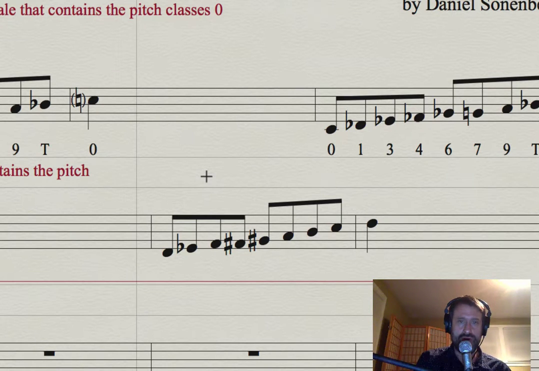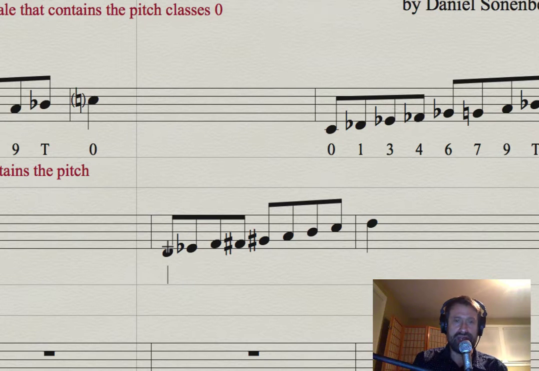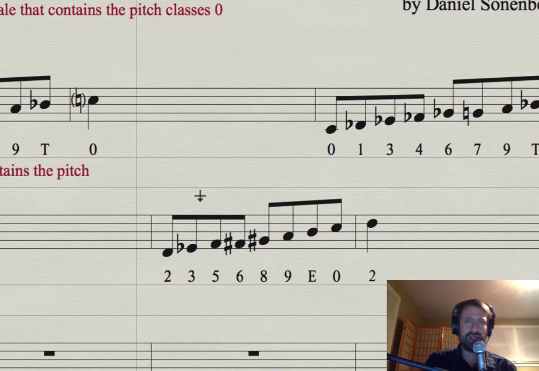And I'm going to go over here and just type in some integer numbers. These are always the same, 2, right? D is always 2, E flat is always 3, F is always 5, F sharp is always 6, and G sharp is always 8, A is always 9, B is always E, C is always 0, and D is always 2.